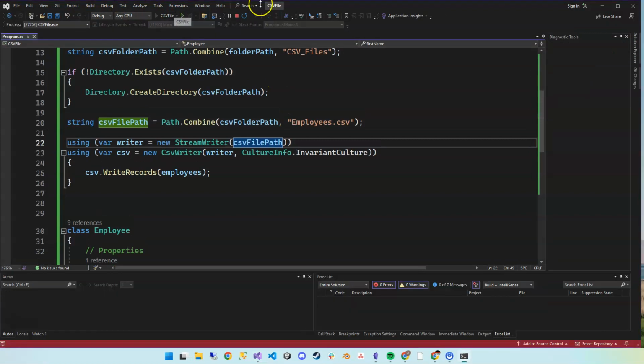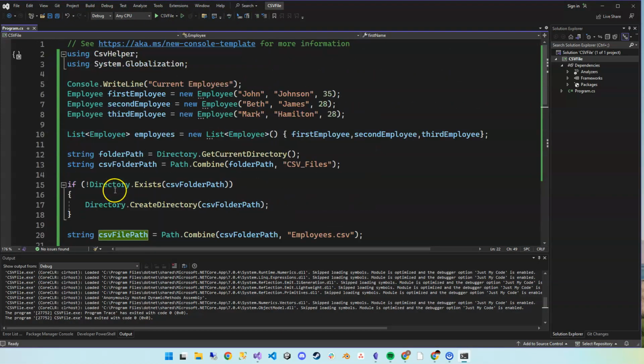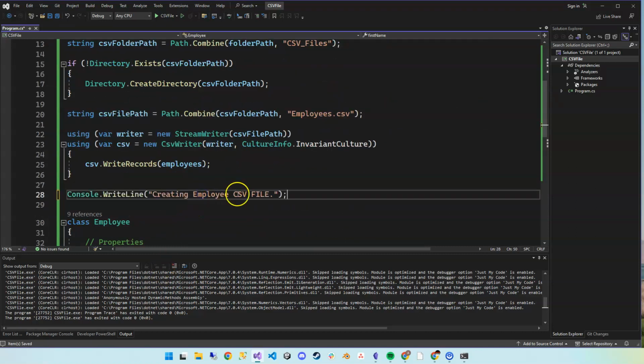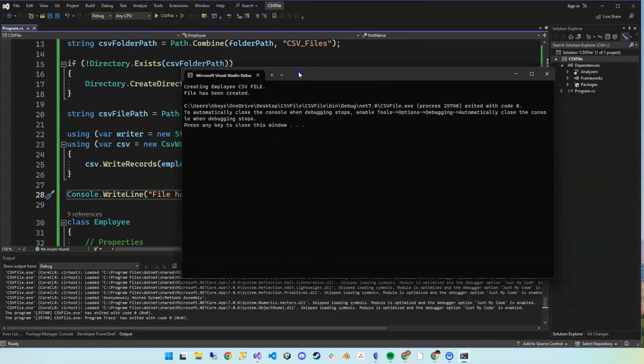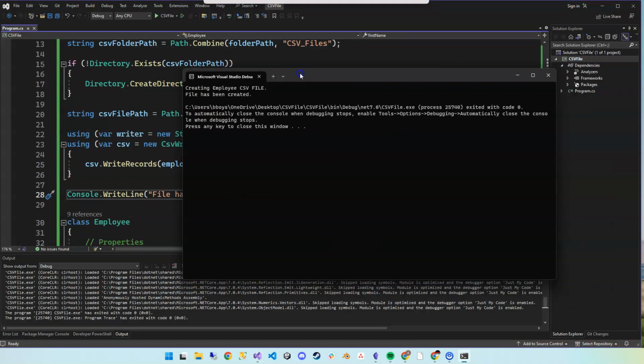Well, before that, I did want to change the output of this application. So let's go ahead and say "Creating employee CSV file," and then once it's done, we're going to say "File has been created." Okay, let's start that up again. And here's my console output. As you can see, creating employee CSV file, and then file has been created immediately.